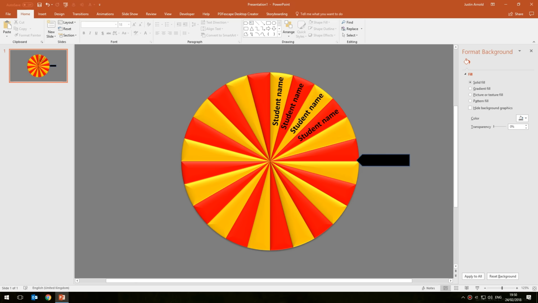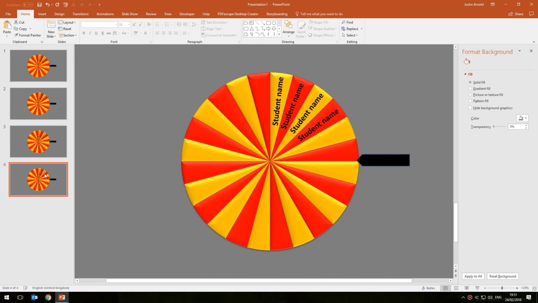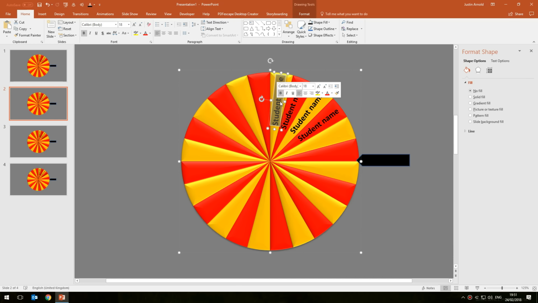Once you've got all the student names in there, you've obviously created that for that one particular class. What I would do is create one of these with 30 names, or however many is the maximum class size, and then simply duplicate that slide for each of your classes, and then go on each one and change the student names to whichever is your actual student name for that class. And then you can simply have each of those as a wheel for each class.